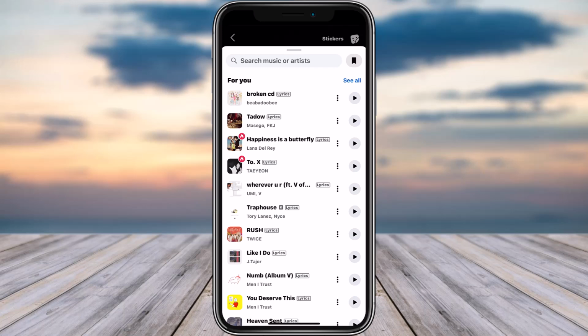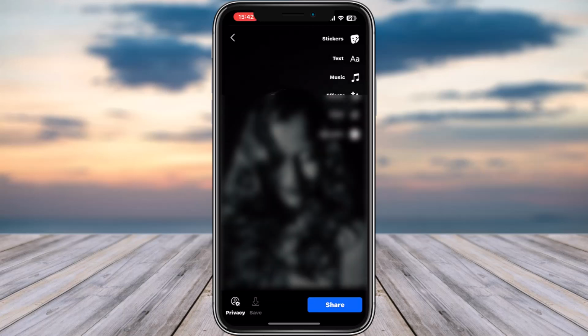And once you've added the particular music, you're gonna go back and share your story by tapping on the share icon, and the same story with the music will be shared on your Messenger as well. So that is the method for you to do so.